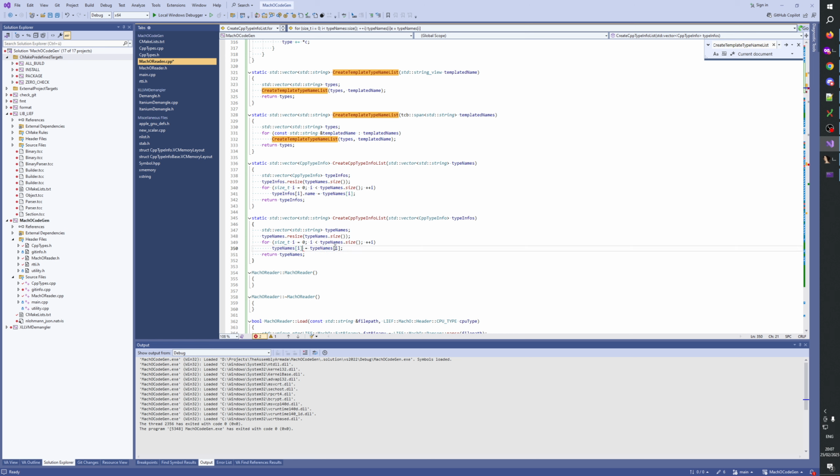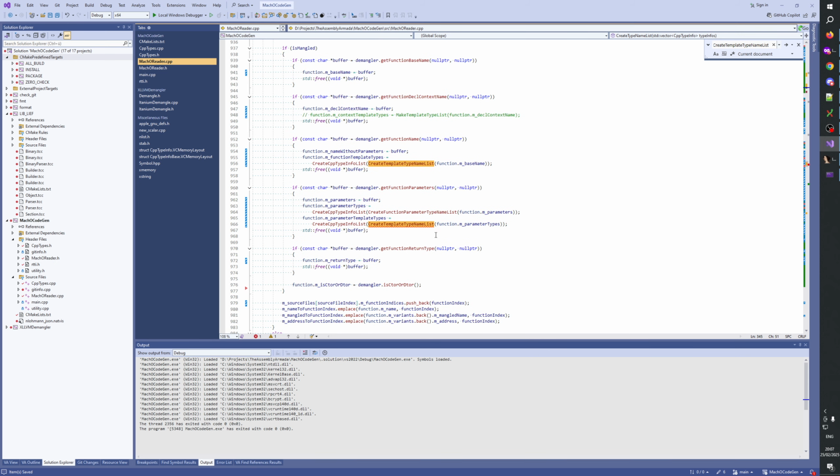Type infos. Type names. Name. Type infos. Dot name. Type infos. 1, 2, 3. Yeah, I think this looks reasonably correct, and we call this create type name lists. So basically there's ways to convert from one and back to the other.